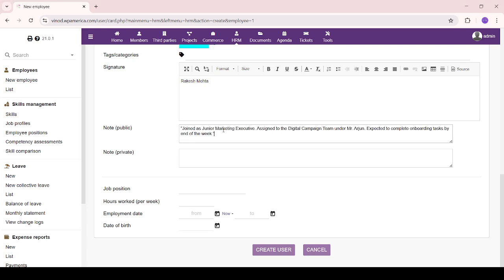His public report is: joined as a junior marketing executive assigned to the digital campaign. And we will provide a small private report also: fresher, requires training on CRM and leave policy. Keep under observation for first 90 days. Background check completed. Now the job position is HR associate.